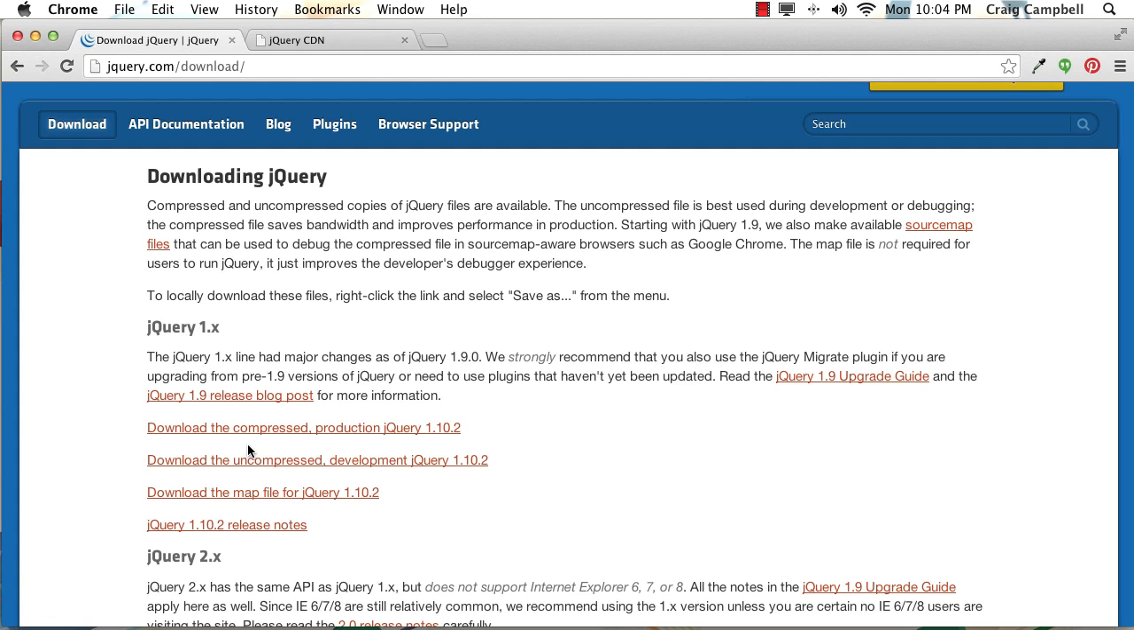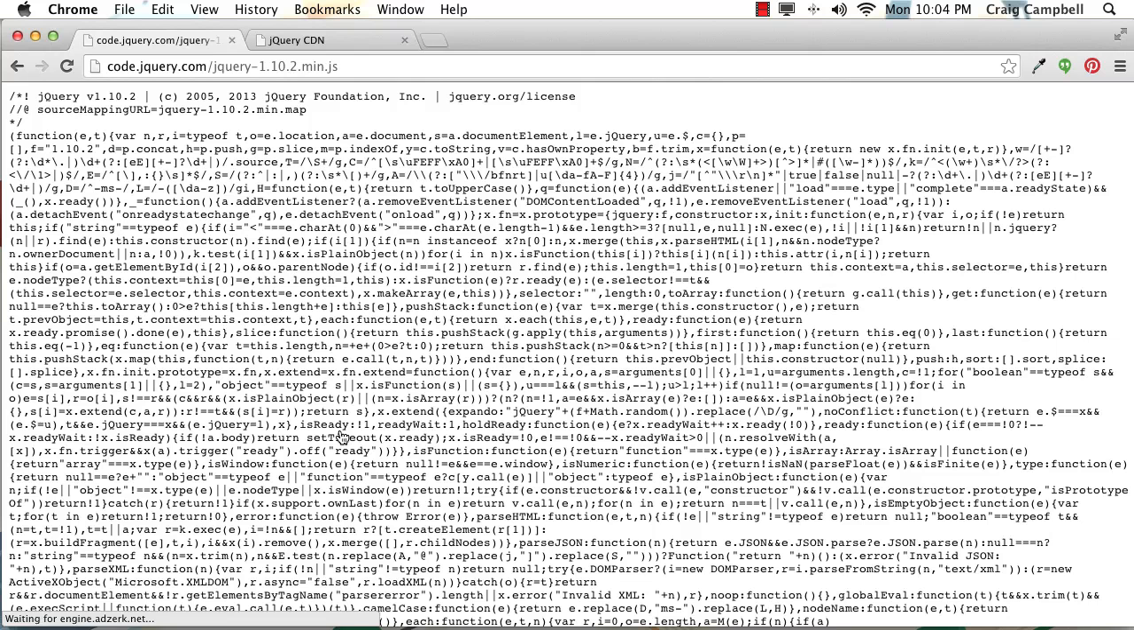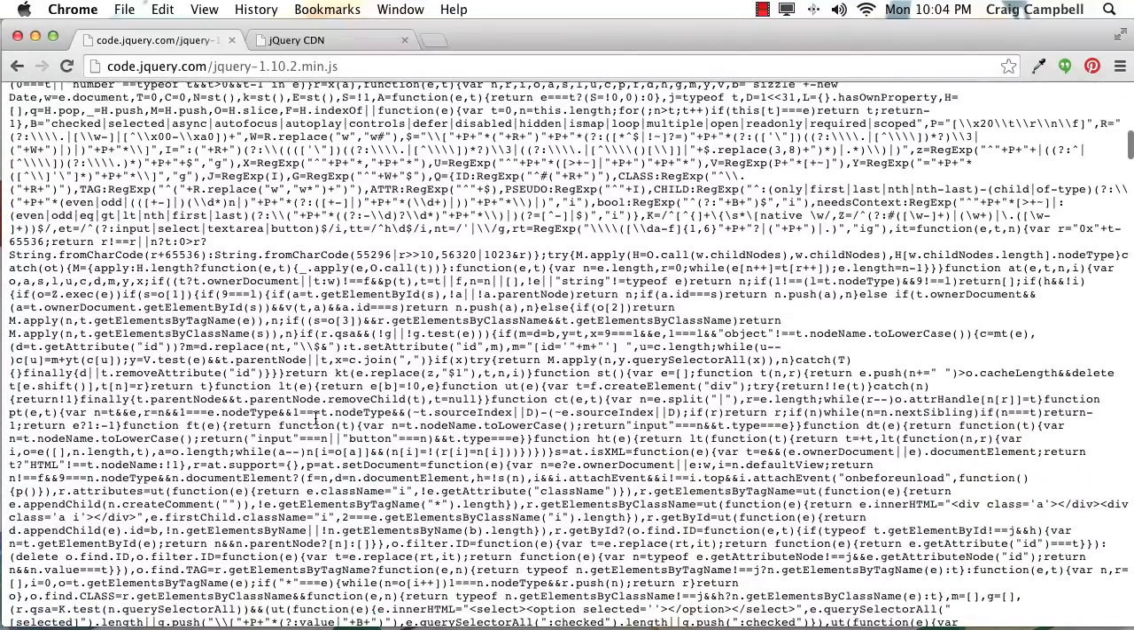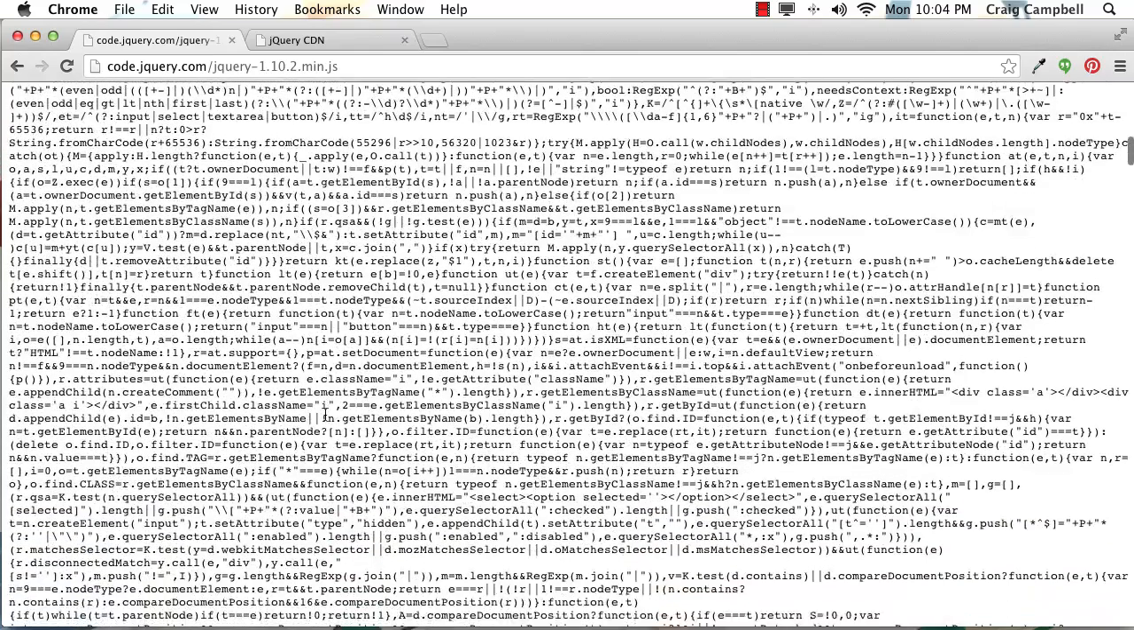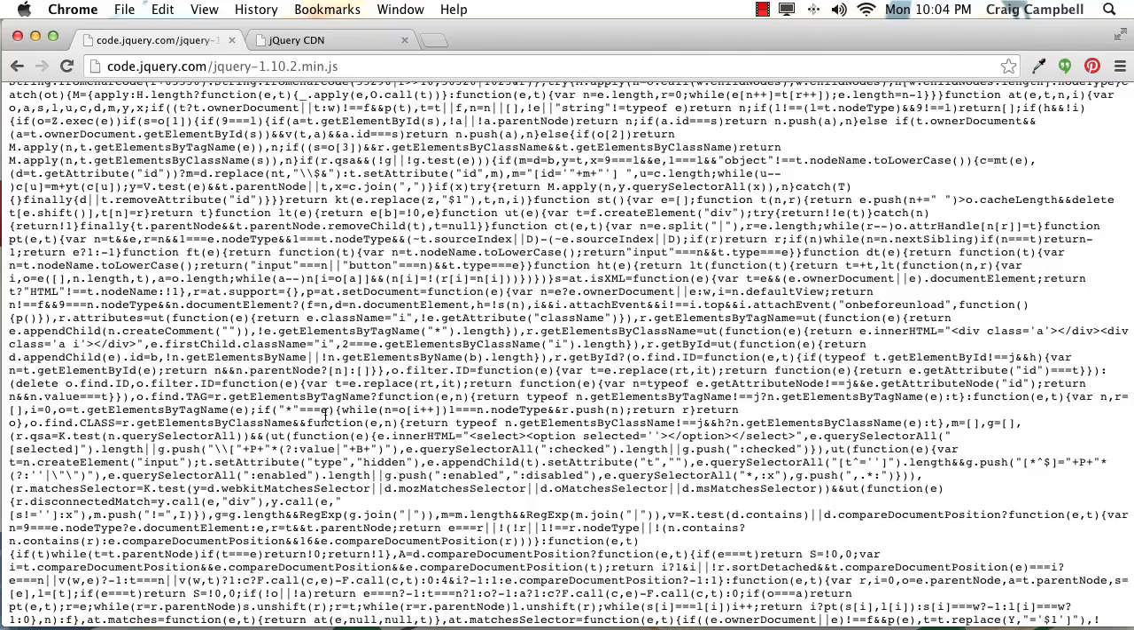We can download the compressed production version or the uncompressed development version. And I want to download both of these so that we can take a look at them. If we just click on the link itself, it'll open up the actual JavaScript code in our browser window, and we can see what that code looks like. And this is the compressed minified version, as you can tell by looking at it, because it's almost impossible to read. It's all just jumbled together.